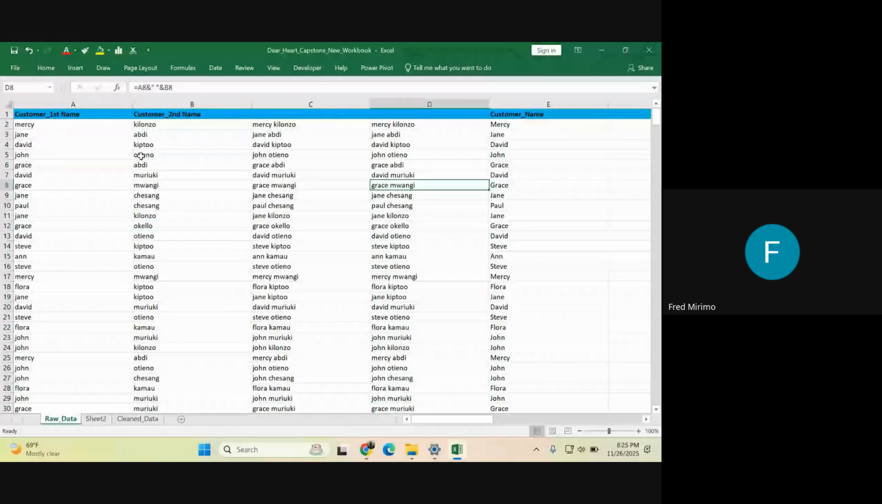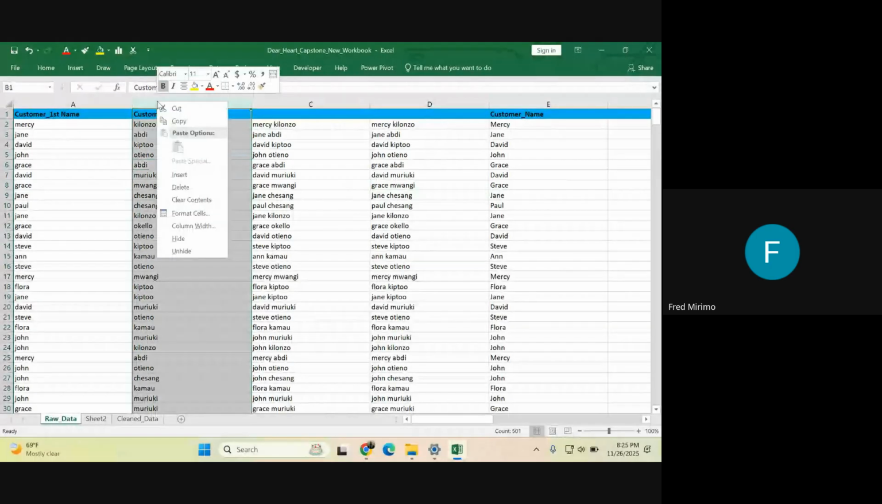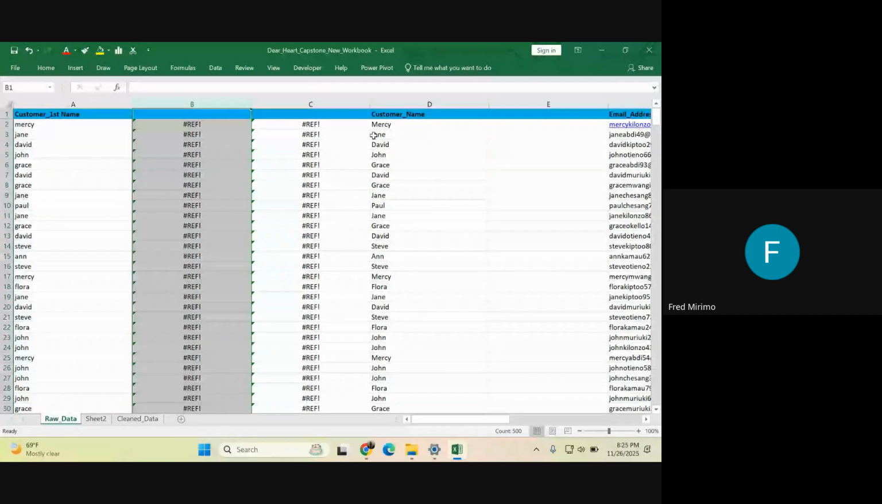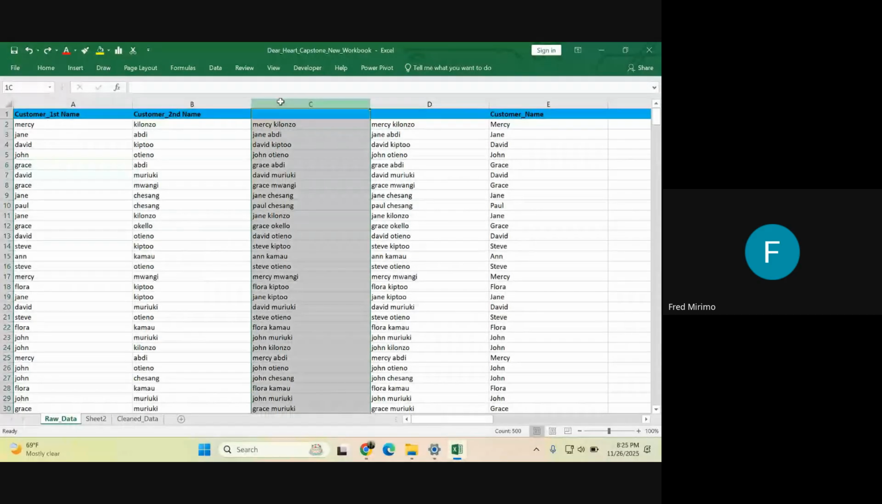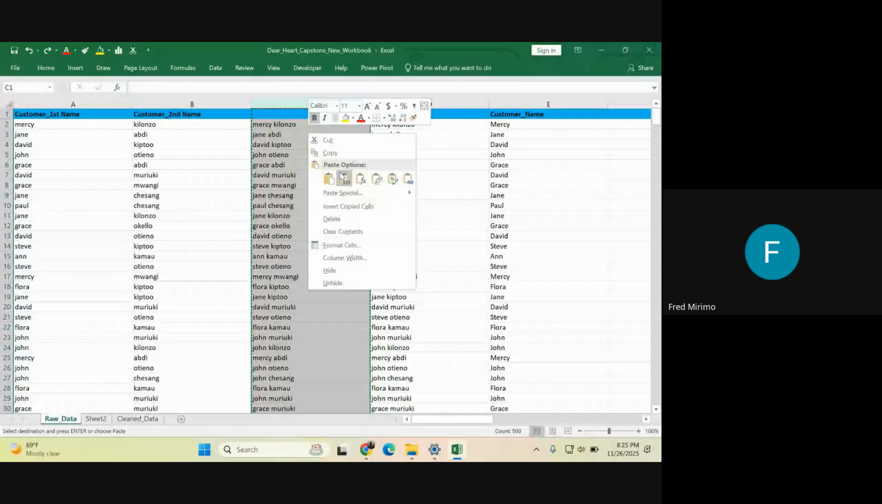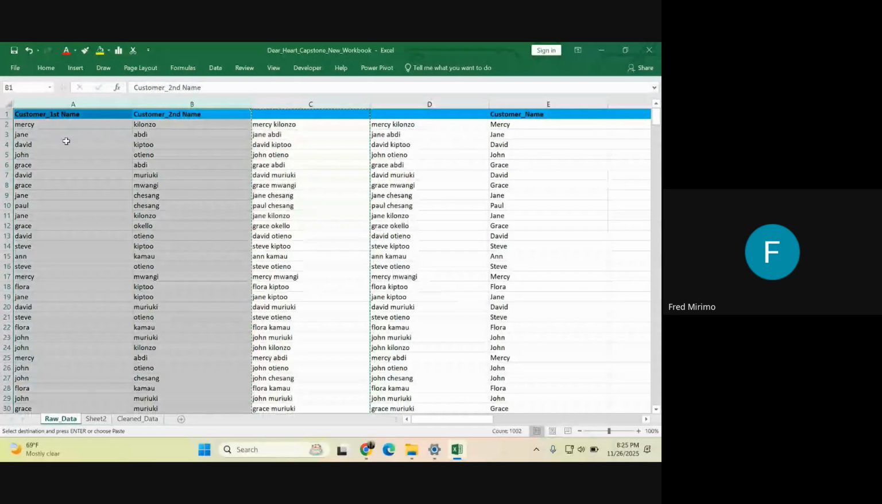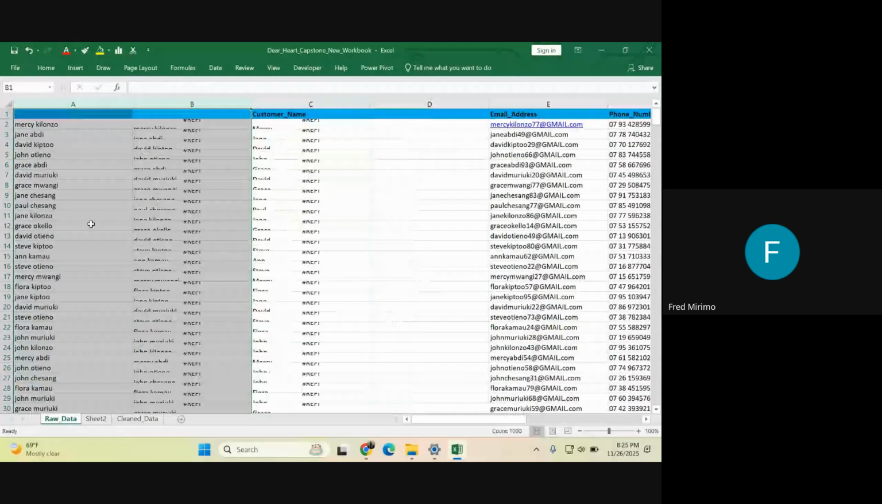So that being said, let me undo that and let me simply paste these as values and erase this, delete this.